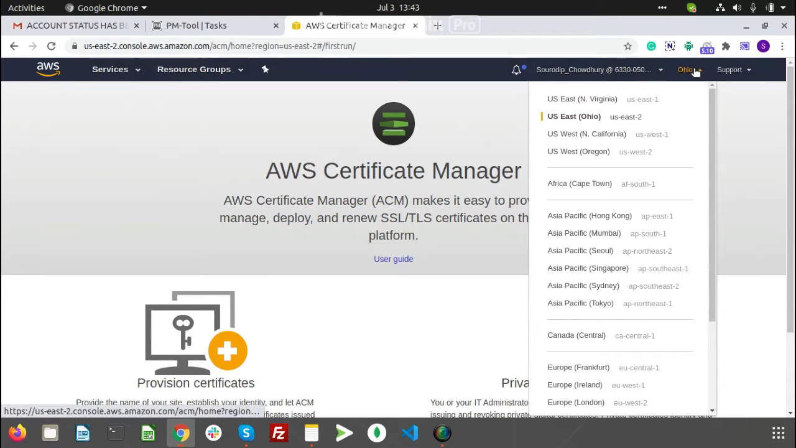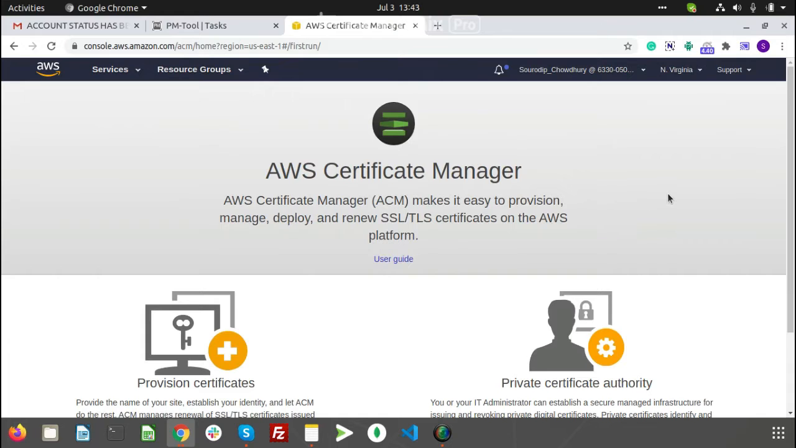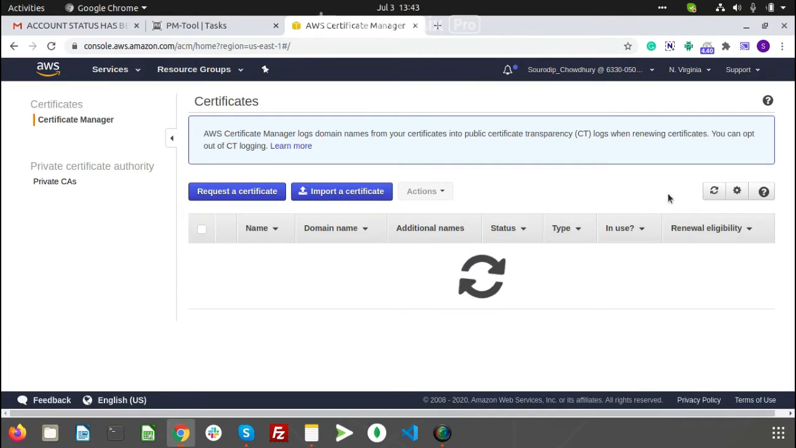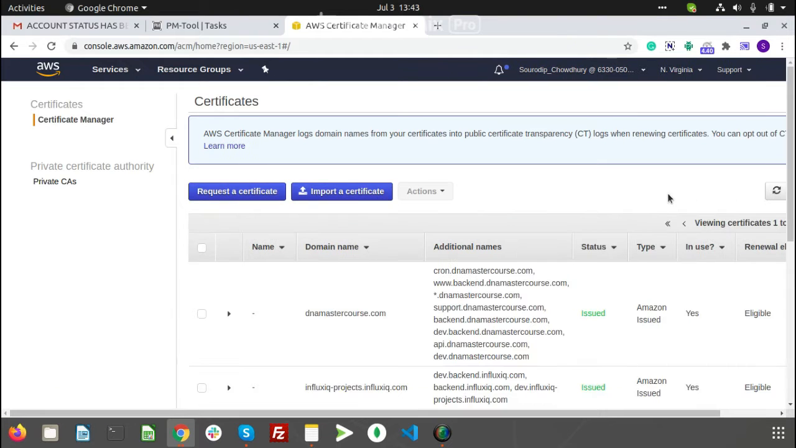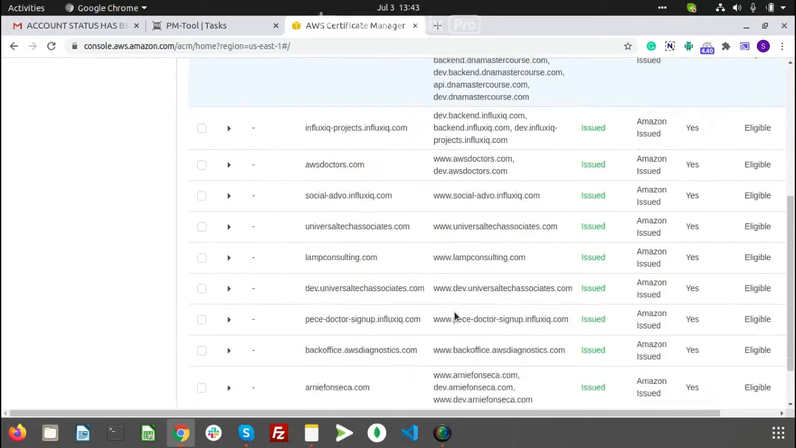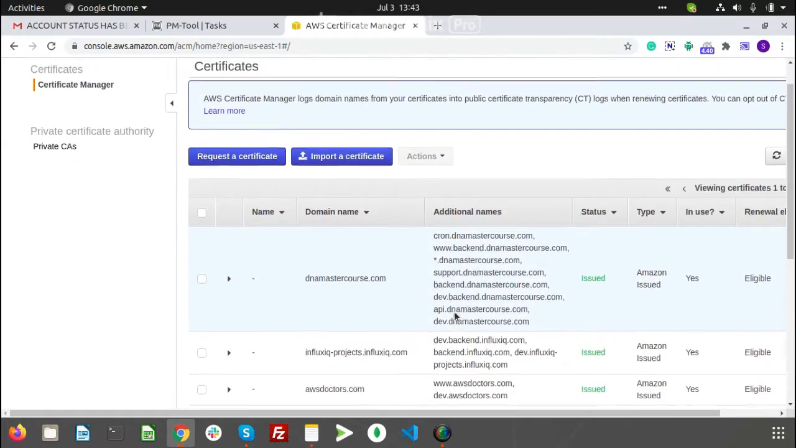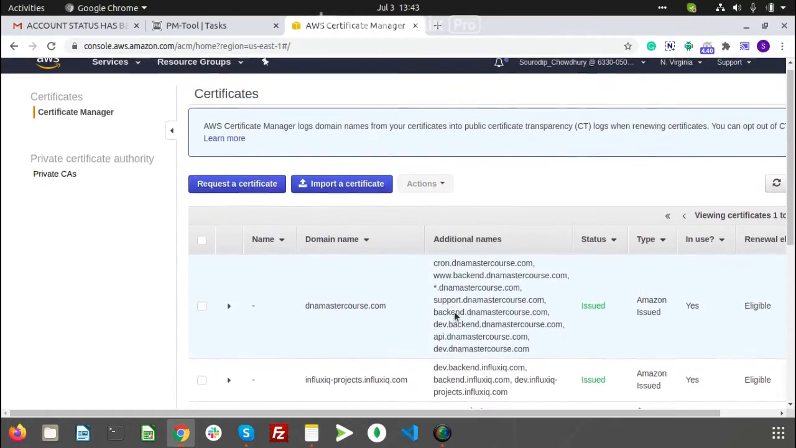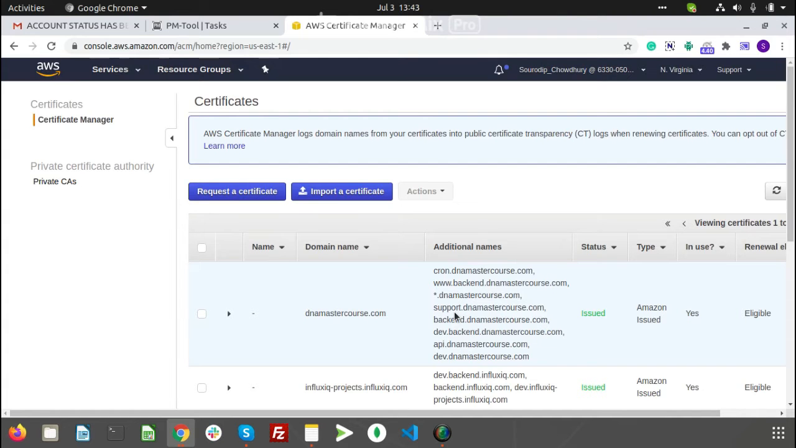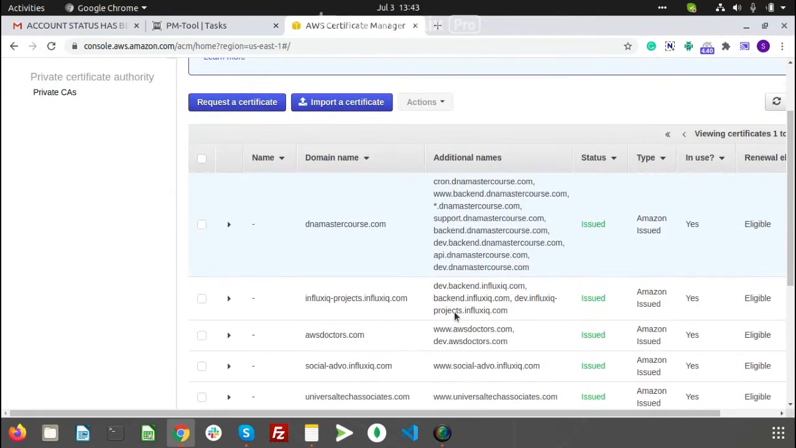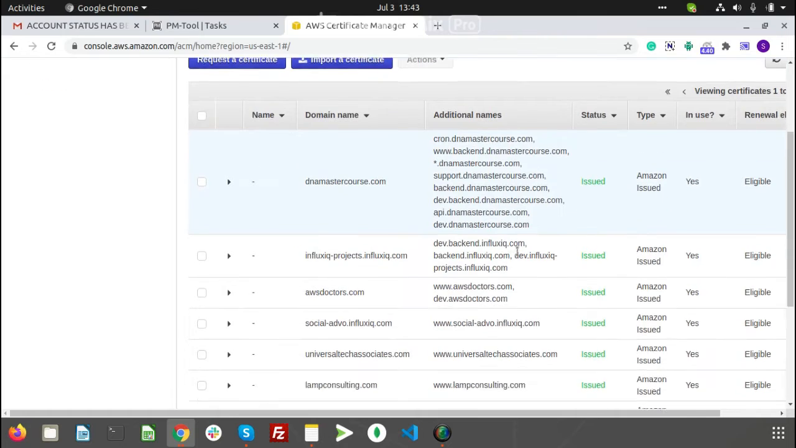The Certificate Manager is region specific. Since I need it in US East 1, I need to select the region. And here all of my registered domains are listed. I have already added my certificate in this listing. That is why my certificate has been issued. I don't have to do it again.